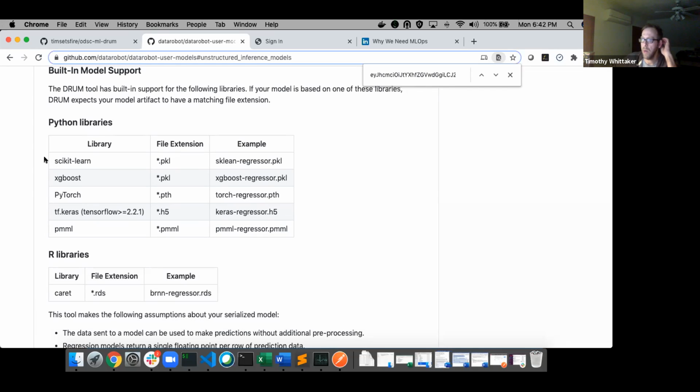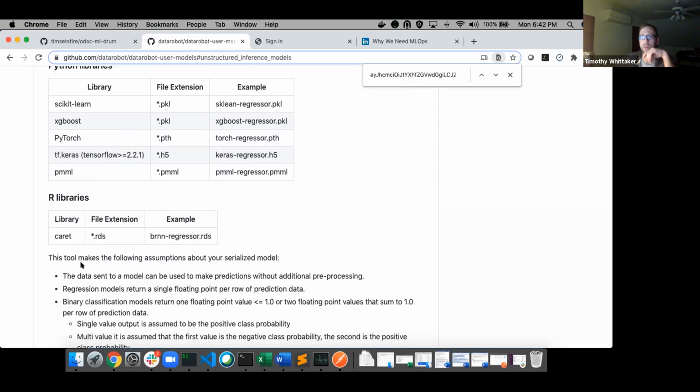So if you've been training models in scikit-learn, XGBoost, Keras, or if you have some PMMLs that came from somewhere, you're able to host those pretty easily and without a lot of work. You can also host R models. I'm not much of an R programmer, but I think a pretty popular library is Caret. Turning those into artifacts and hosting them is something Drum can certainly assist with. There's a certain expectation in terms of the pattern that these models follow, whether or not it's the predict method that's exposed or whatever.